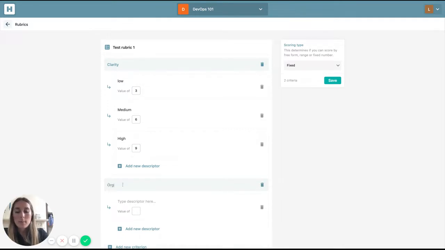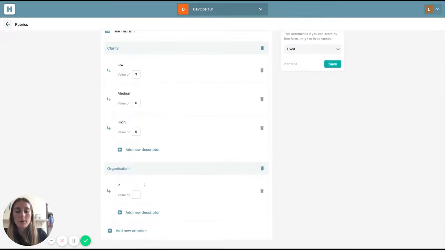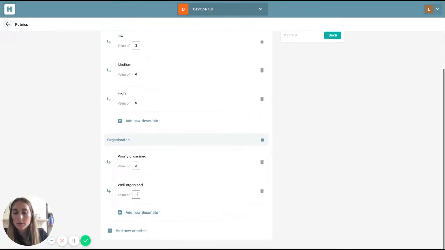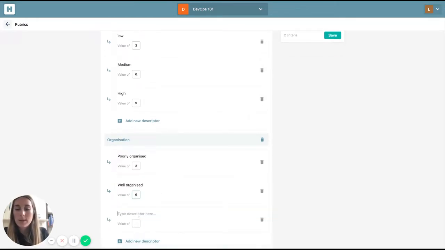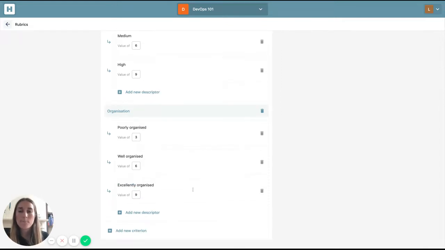So another might be organization. And in this case, it could be, for example, poorly organized with a value of 3, well organized with a value of 6, and excellently organized with a value of 9. So you can continue to add as many descriptors and as many criteria as you want to.